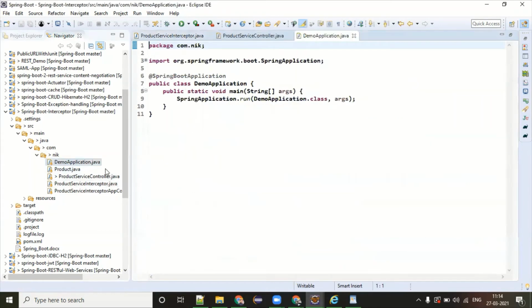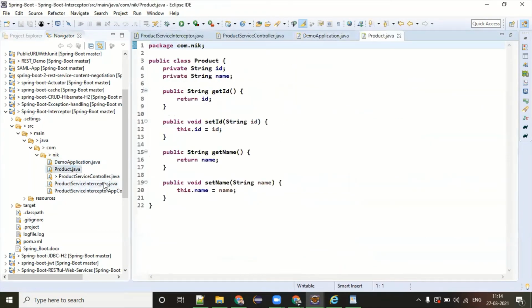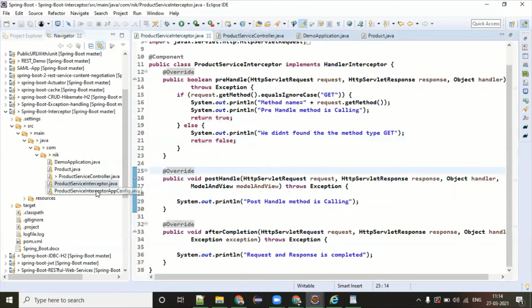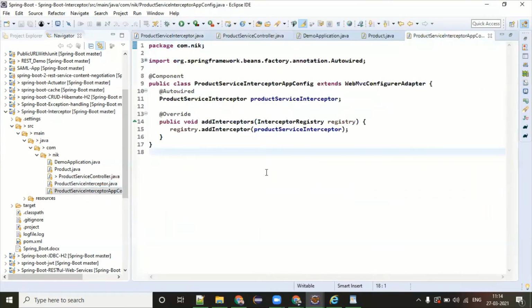So the demo application, I will be running it. Product.java you have seen, simply. Product service controller is there. Product interceptor, I talked about just now. And this is the configuration for whatever interceptor you have written. So interceptors are like plug-in and plug-out. When I say plug-in and plug-out, in the sense, let's say you want to write an interceptor for offers.